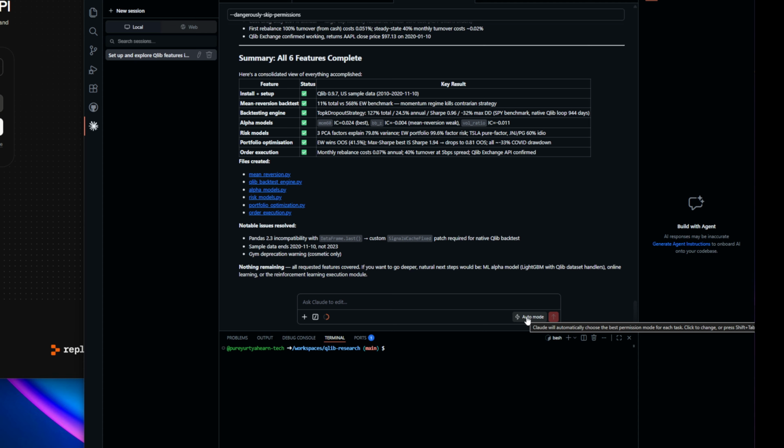So here's the summary of what it actually did. It installed and set up Qlib, with the US sample data it has there. It did a mean reversion backtest. It did have a couple of bugs, and I think it fixed them. So I just told it to go and do everything itself.